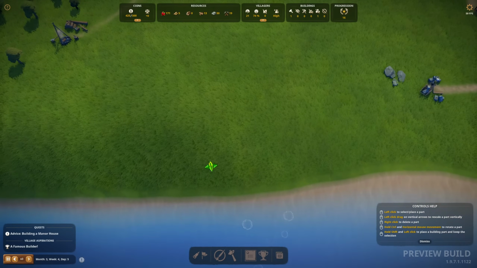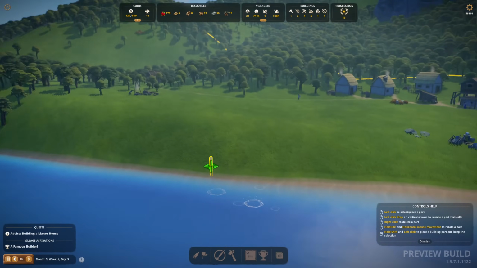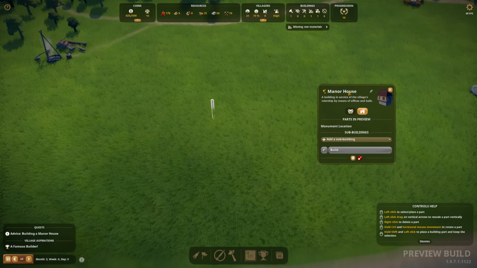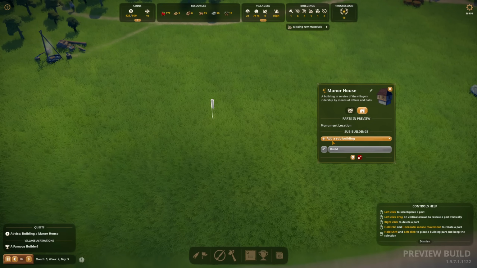Oh, the fish are negative too. There's jumping fish right there. That's okay. No, it's okay. Put the manor house right here. This is our first actual monument.